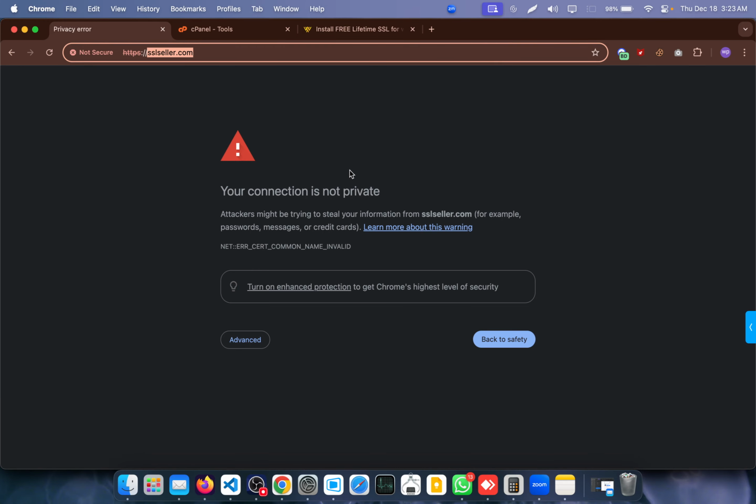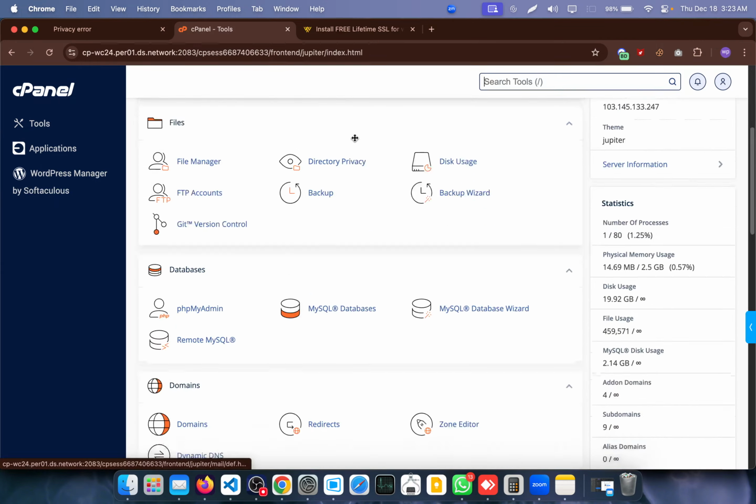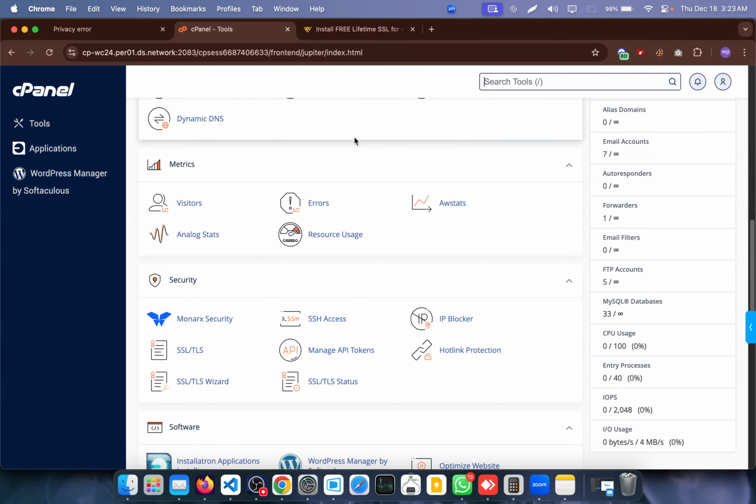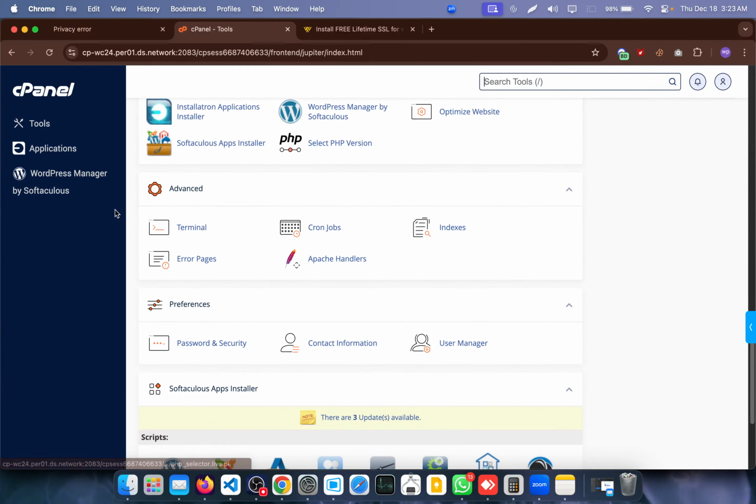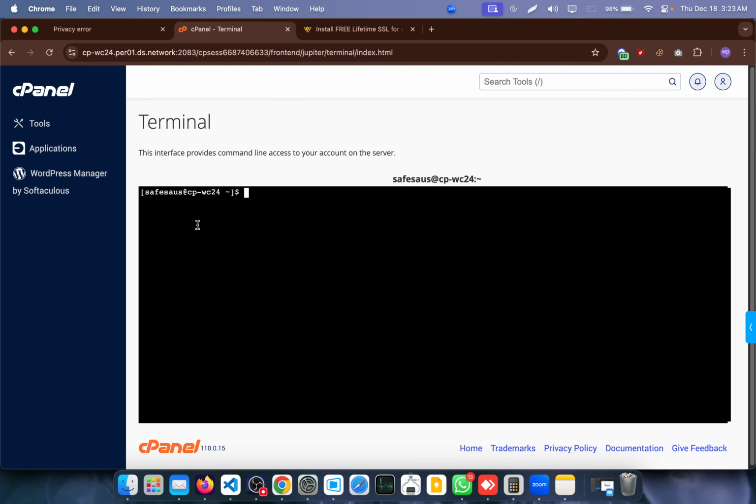In this work we need to access your cPanel. I'm already logged in to my cPanel, and you can scroll down and find the cPanel terminal. Here is the advanced section, go to terminal. Here you are already logged in to the terminal. Then you can go step by step through the code.